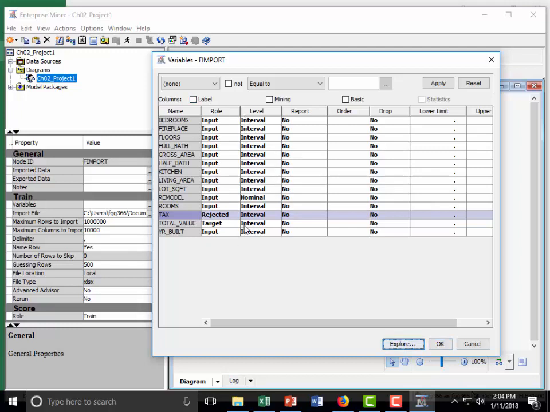Now, what about level? How do you determine whether it is an input? Okay, what are the possible values here? So you can have binary or interval or nominal, ordinal, or unary would be just same value repeated. You're not going to use that. Okay, these are the other options. So how can we determine what level is appropriate for each variable?